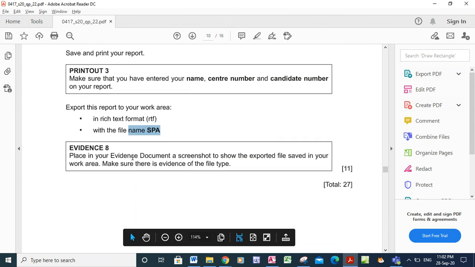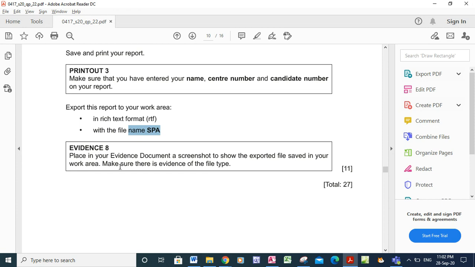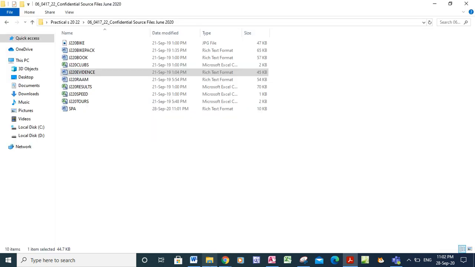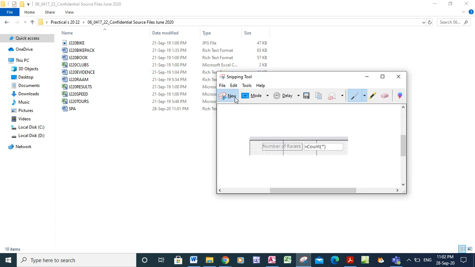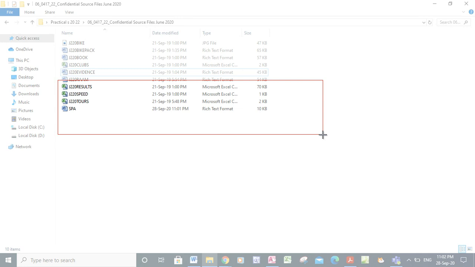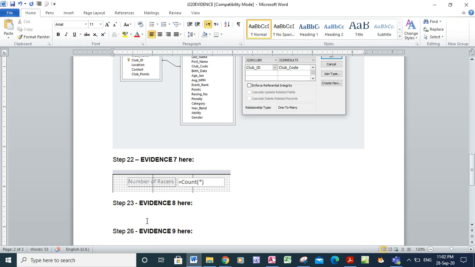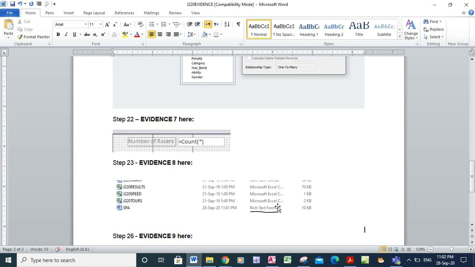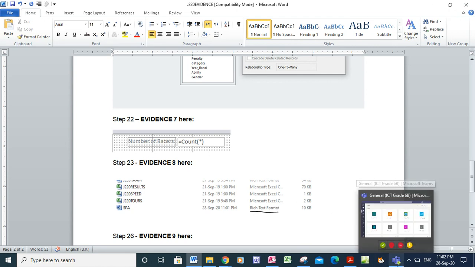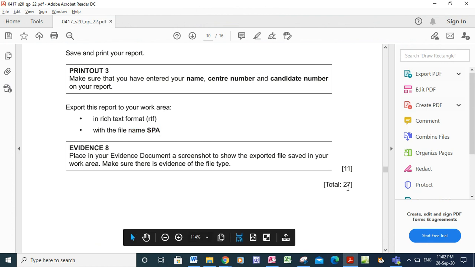Evidence 8. Place in your evidence document a screenshot to show the exported file saved in your work area. Make sure there is evidence of the file type. So let's open the folder where we have saved. This is the folder where we have saved. Take a screenshot. This is it, SPA. So I can see rich text format also here. Copy and paste it in your evidence document. Make sure you save your evidence document every 5 minutes, and it should be saved as a Word file. So that is also done.